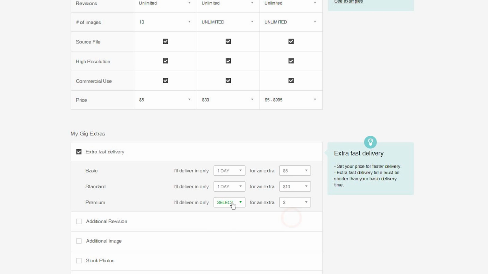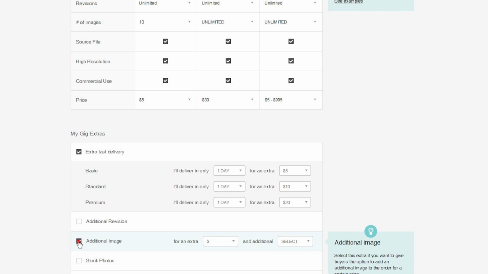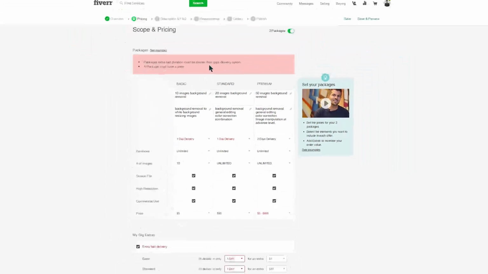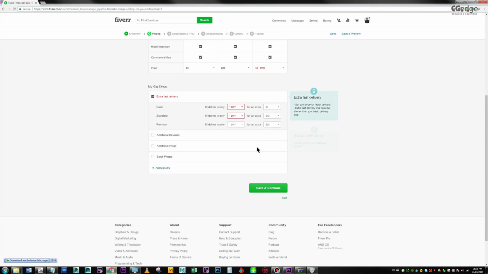$10 in 1 day. There must be $20. Additional revisions, additional images, stock photos, no. Save and go for a package. Extra fast duration must be shorter than gig delivery option. A package must have a price. I think here these two are red. What are you saying?